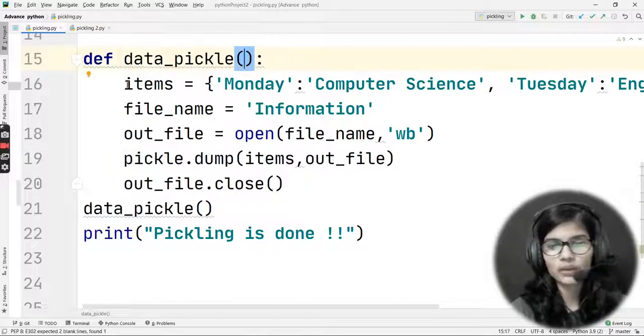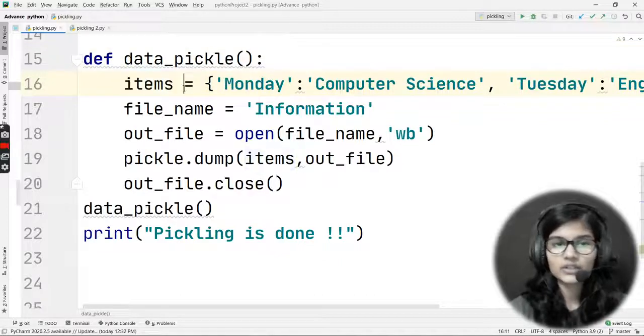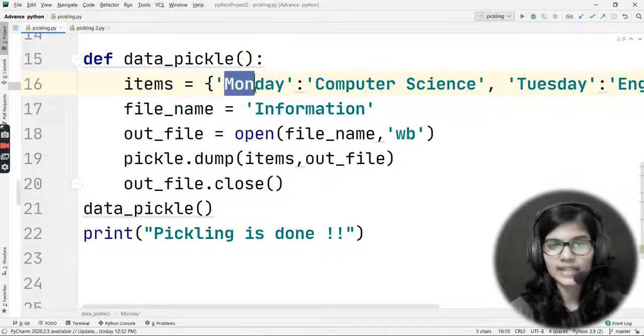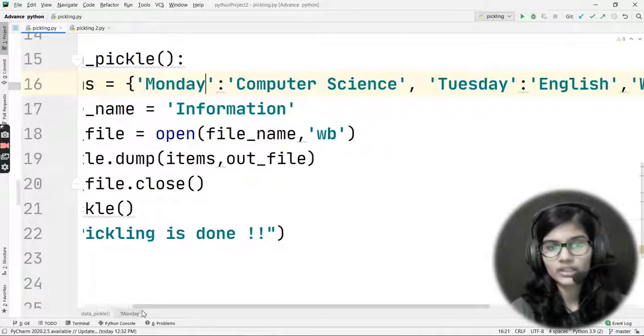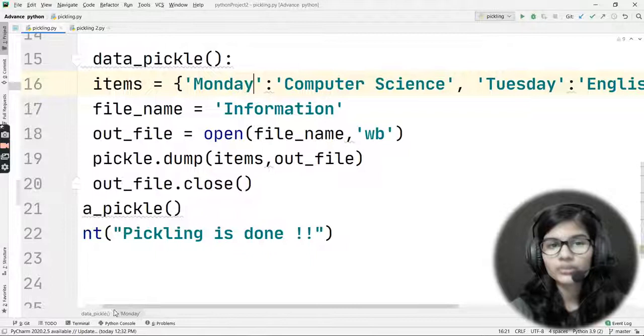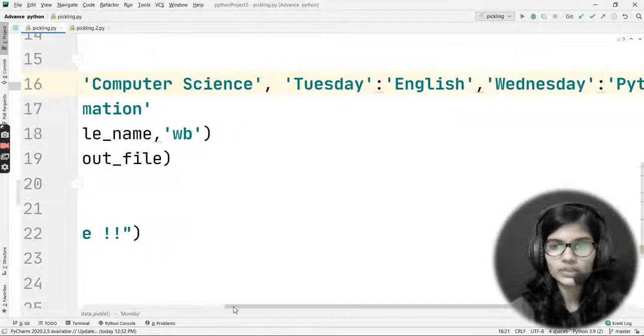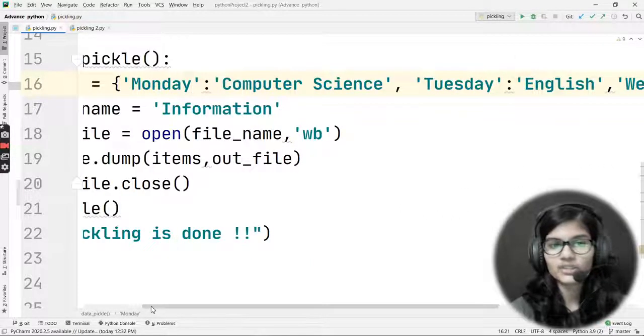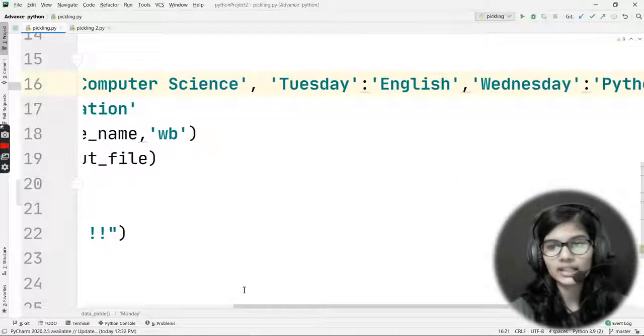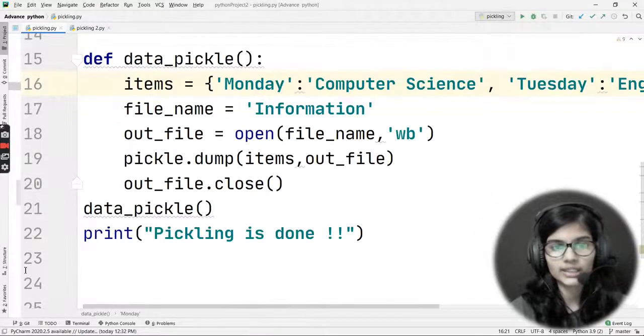Into that I made a variable that was items, and in items I stored a dictionary. Every dictionary has its keys and values. The keys which I introduced into this dictionary were Monday, Tuesday and Wednesday, and the values which I introduced here were computer science, English and Python. Right, these are the keys and values which I have introduced in this whole dictionary.